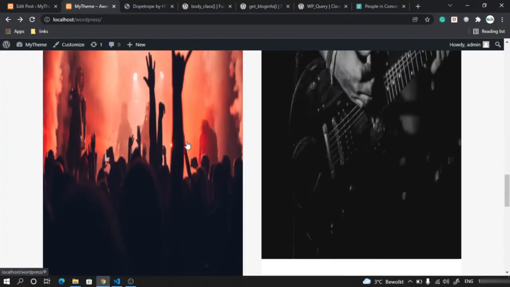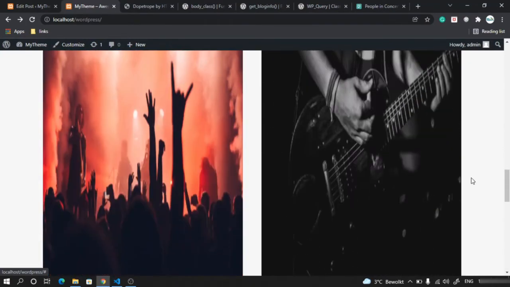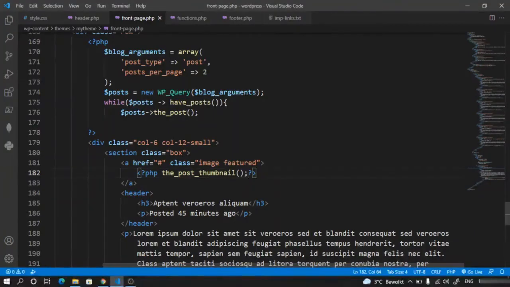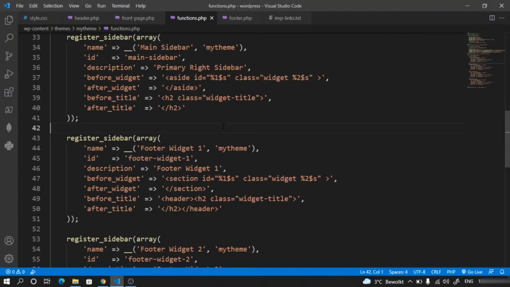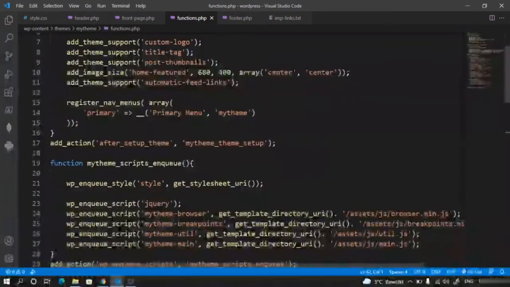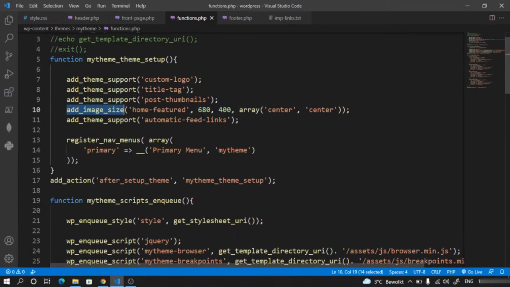So there we have the images, but if you see, the size of the image is not good. One is big, one is small, and it's already too big. Hence, we already have done something for this. If you remember, in the functions.php, we have declared a setting called home featured. This was one of the theme support that we have added. And we have said that the image should be of 680 by 400. And now it's time for us to use this capability.